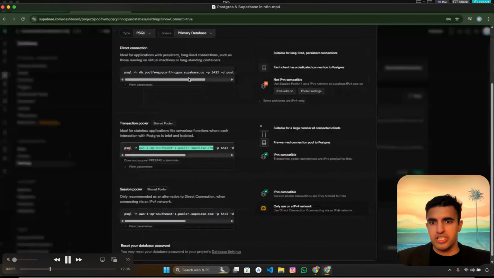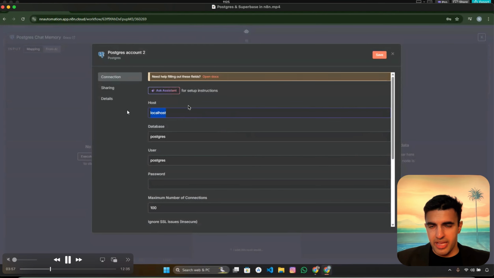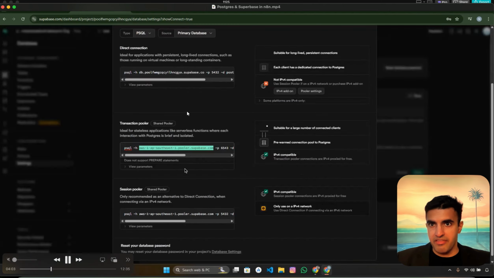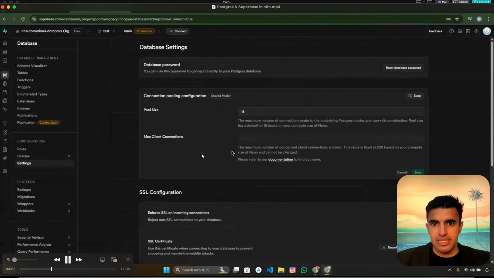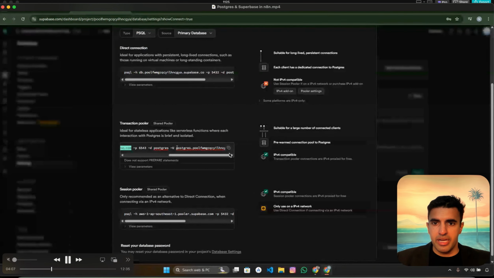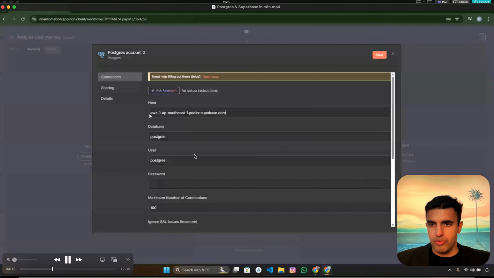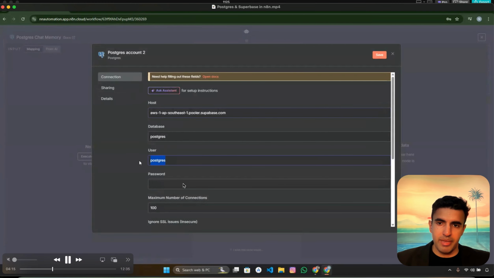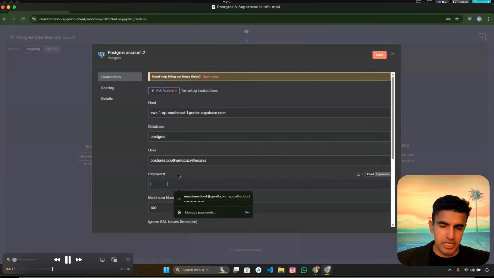And we could just go and paste it inside here for the host. And then for the database, obviously, we've got postgres. We have to check if the user is exactly this. And we're going to find a user. The username is also postgres.pool.f, all of this. So we take all of this information and we add this as a user.